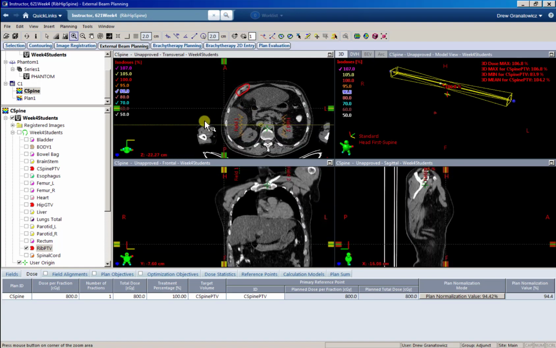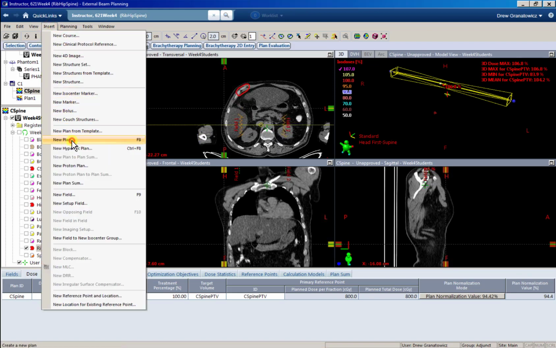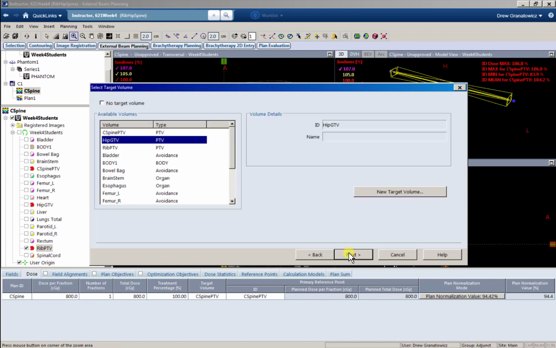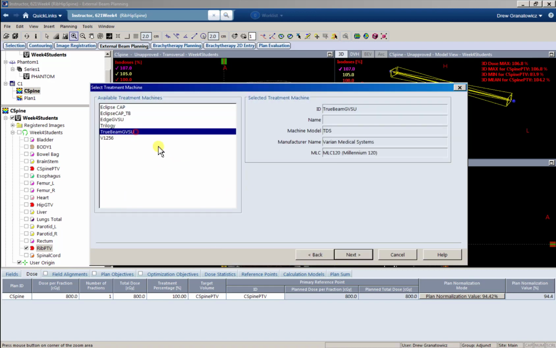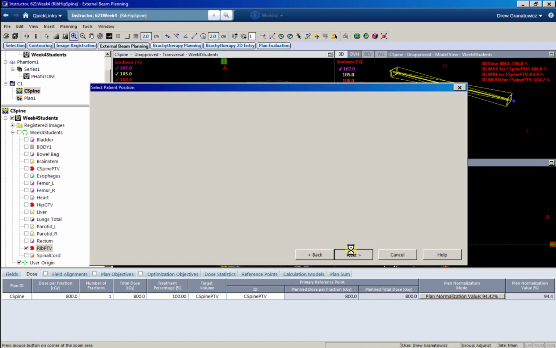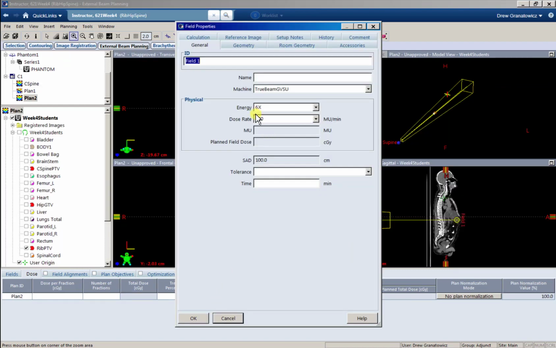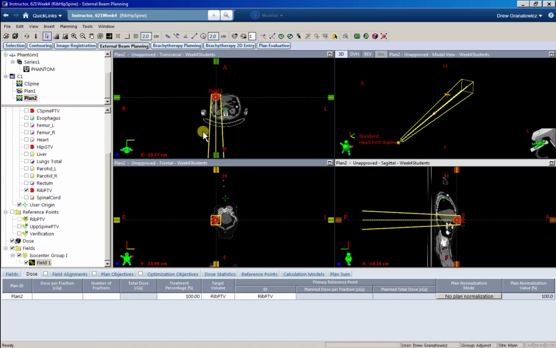What complicates or potentially complicates this case a little bit is that the patient was simmed with his arms down. So we have to miss this arm, but also miss as much normal tissue as we can. So we'll see if that arm causes us any trouble. Let's go ahead and insert a new plan. We're going to treat the rib. Again, let's just leave it at 6x for now.